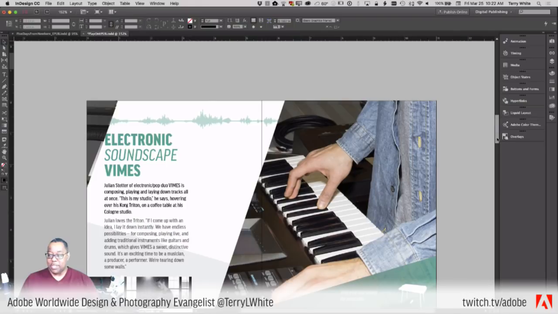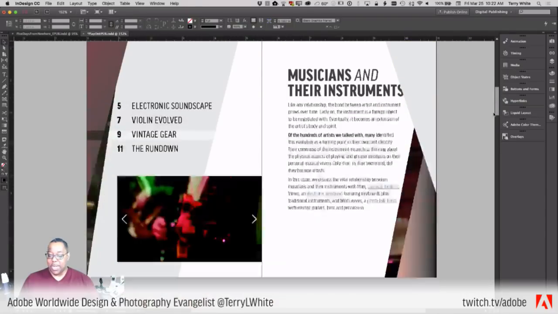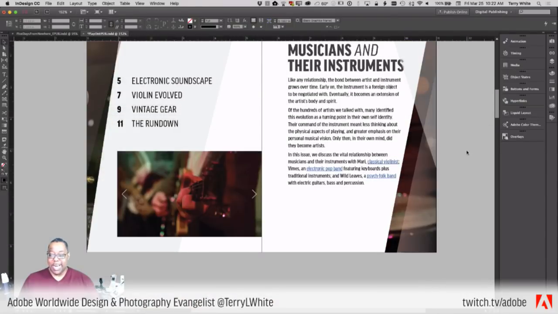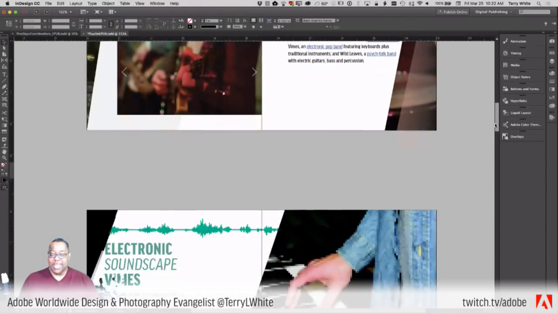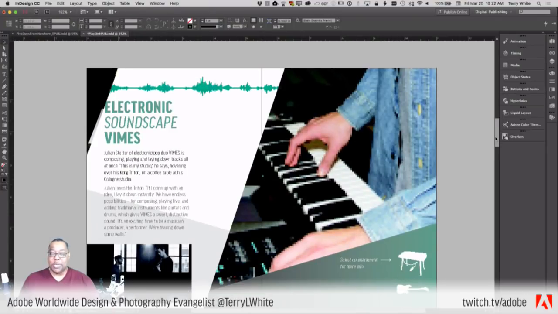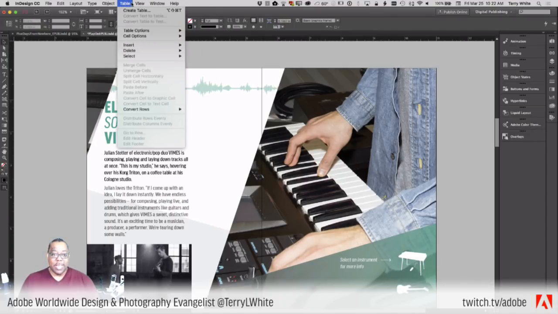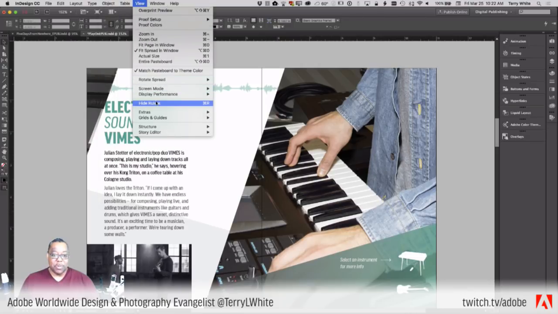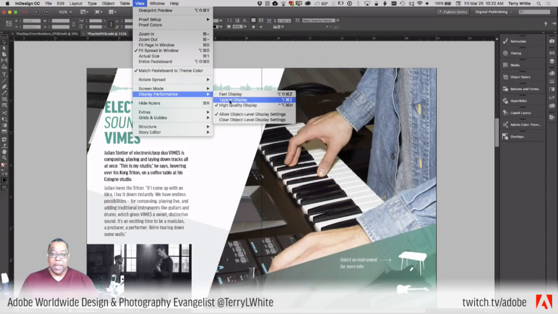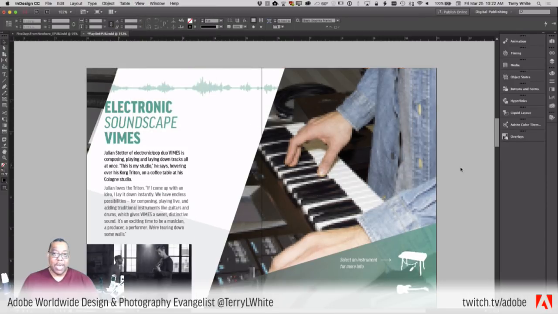So it will stay proxy or low res as I'm panning around until I let go on a page, and then it will snap to the full resolution. And again, that has no bearing whatsoever on the final output. The final output will be the high res that I'm looking at right now. So if you want to keep things moving quickly, then yeah, go ahead and keep your view in Typical Display. It's totally up to you. And you can override it on an image by image basis.